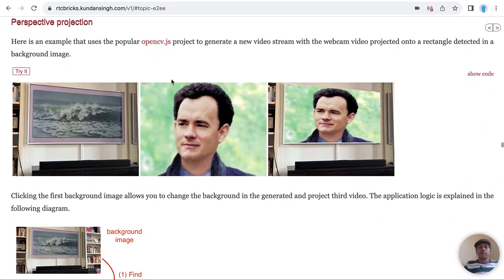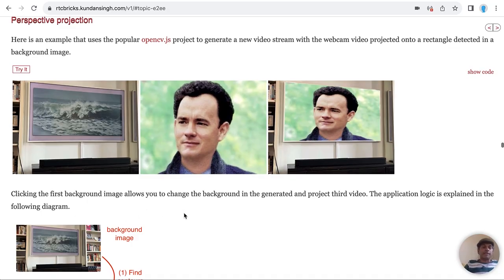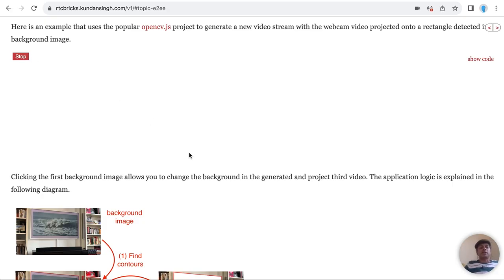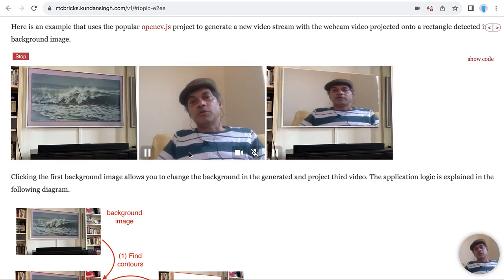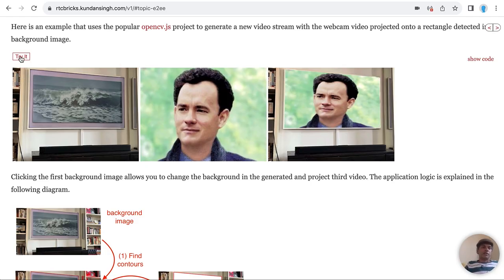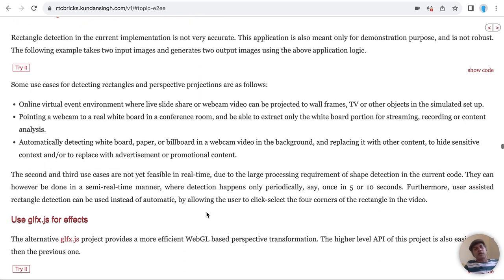Then also have opencv.js, which allows you to do many things, and one of the things is detect a rectangle in the video or image. And here what I do is I put this image and the webcam video, and then it superimposes the webcam video in this frame of the image, and then that image, the whole thing, is sent out as a webcam video. So here my webcam video is basically showing up on that frame TV. How it is done is shown here.